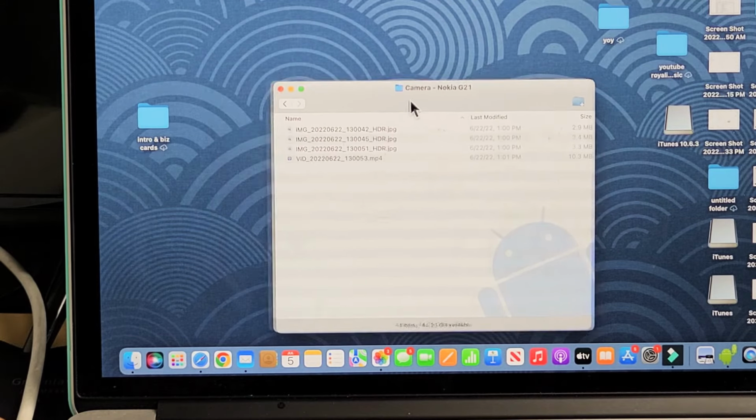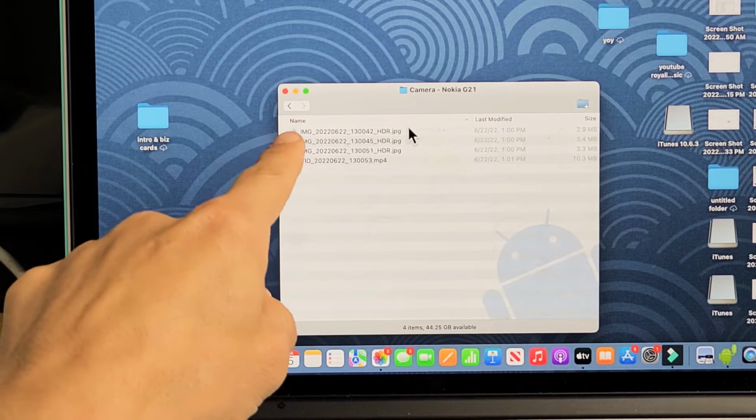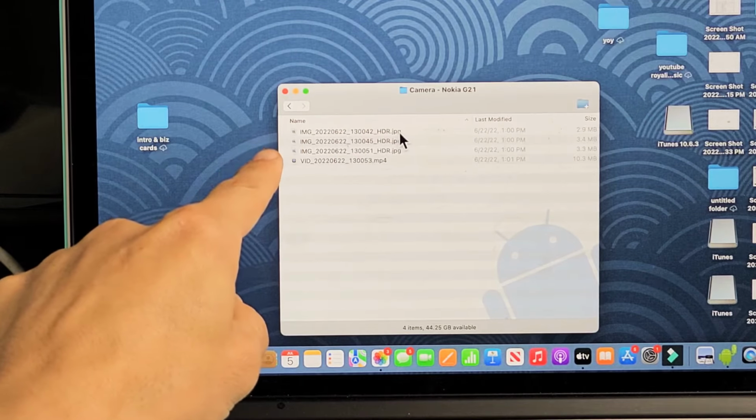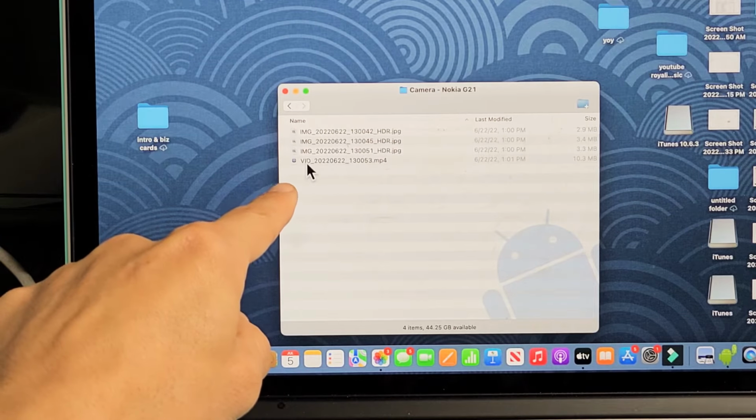And now you can see I only have 4 files here. Okay, I have 3 photos here. I know because it says JPG on the extension, JPEG, and I know that's a video file if it says vid here, but it also says MP4 at the very end.